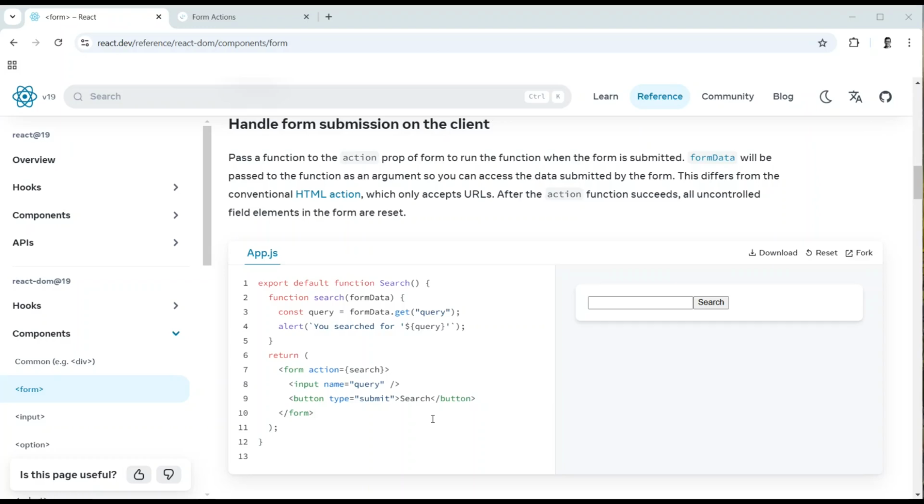React 19 is finally stable and it brings lots of new cool features. One of them is form actions that will enable us to work with forms in a much easier way. Let's see form actions in action.